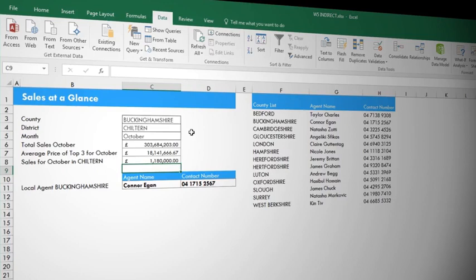In the next video, we're going to have a look at the address function, which is very often combined with indirect.